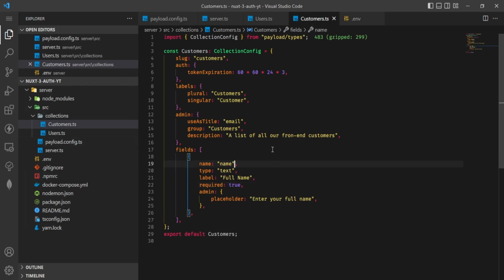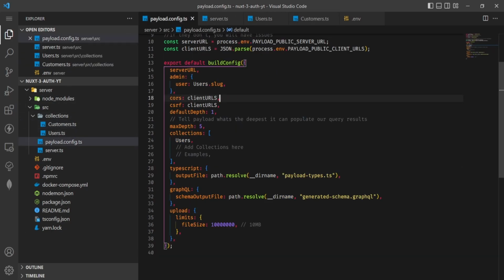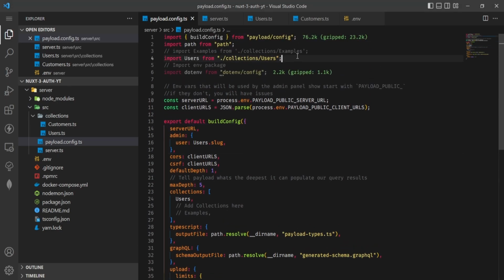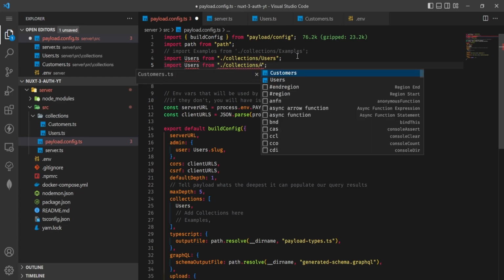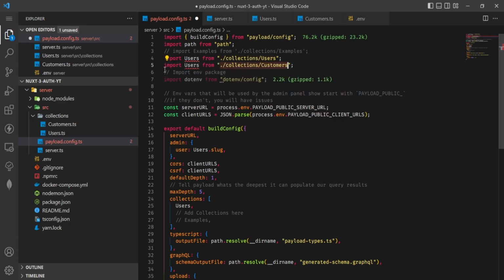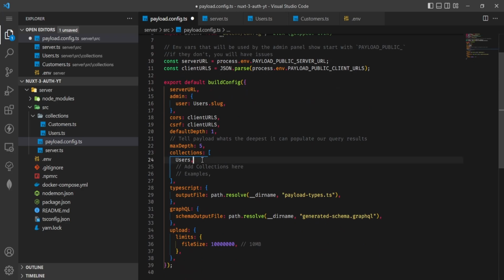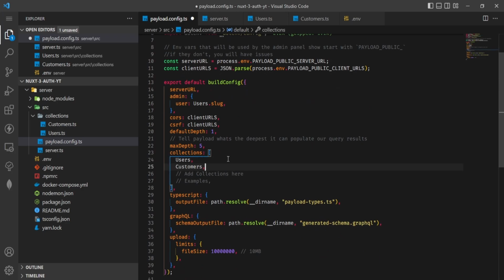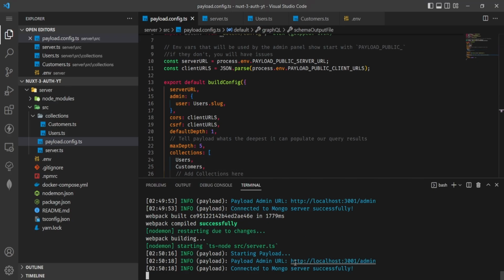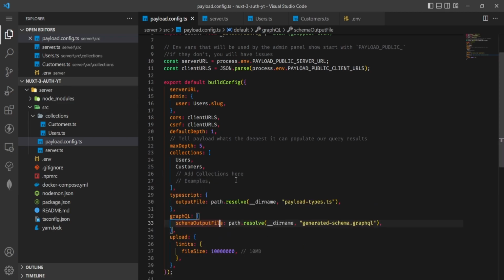So let's just save that. And to use this collection, we have to go back to our configuration file and import it like we did with these users, right? The customers. And then we're going to register it in our array of collections. So let's go ahead and save after adding it to our collections array. Check the console. Application restarted, no errors.